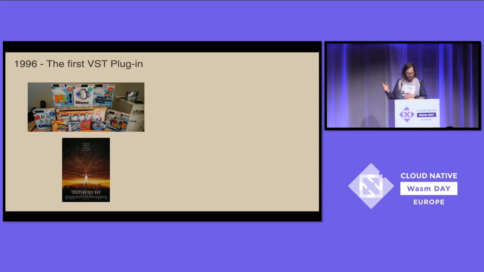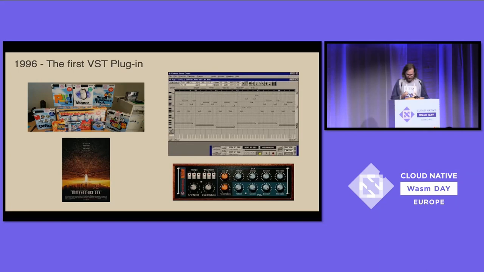Software was sold in boxes still. My parents were taking me to see Independence Day in theaters, a big blockbuster. And the Cubase team was adding a plugin system to their digital audio workstation. If you're not familiar with this music technology, a digital audio workstation, or a DAW, is basically the control software for a music studio. And the plugins are basically instruments or effects that you can instantiate and connect together in different ways in the system. So in 1996, they created this plugin system. They created their first plugin called Neon. It's a little synthesizer.